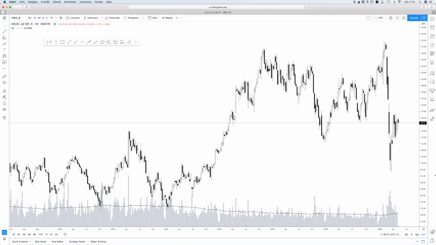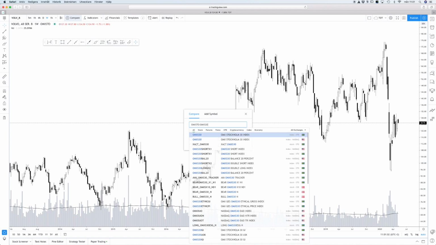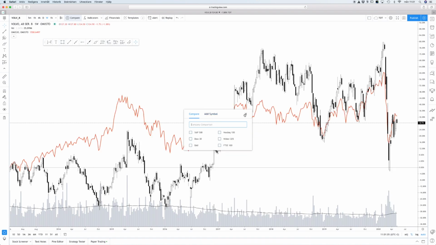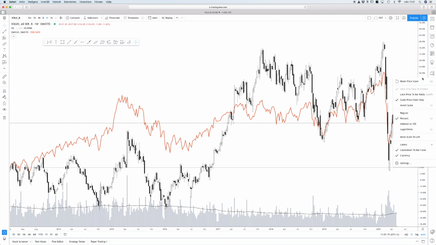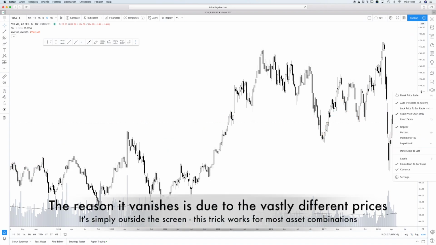Let's compare Volvo to the Swedish main index by pressing the compare button and typing in the index. You will notice that you get almost like a new indicator that you can turn on and off. If you don't see the comparison, which is the orange here, you need to go to the price ruler and make sure that you're set to percent. If you set it to regular, it will vanish.